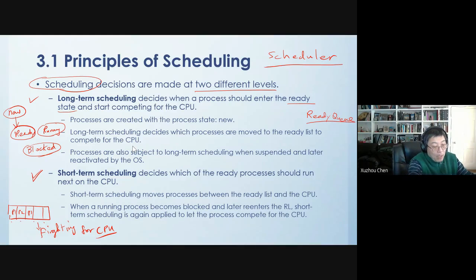Also, when a process is suspended, for whatever reason, the operating system decides not to run this particular process. You're suspended. In that case, whether we can bring you back or not is a decision that the long-term scheduler is going to make. So long-term scheduling decides whether I'm going to bring a process in to compete for the CPU or not. So it's less frequently used.